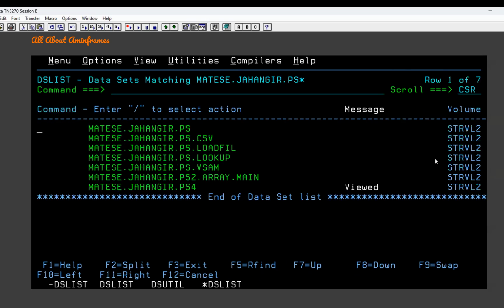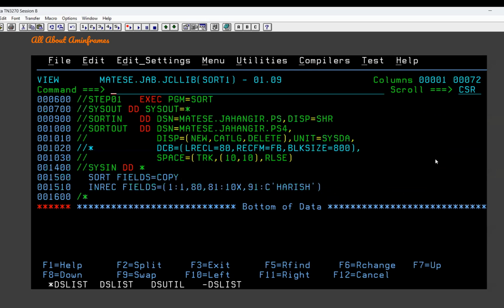This is a sort example. You can have unlimited JCLs with sort examples. Unlimited examples you will have in sort. While doing the class, we mainly practice 6 to 7 examples which are regularly used. But there will be so many different examples you can't think of also.